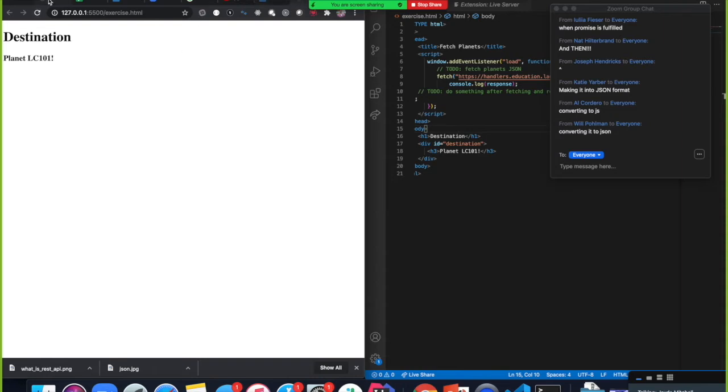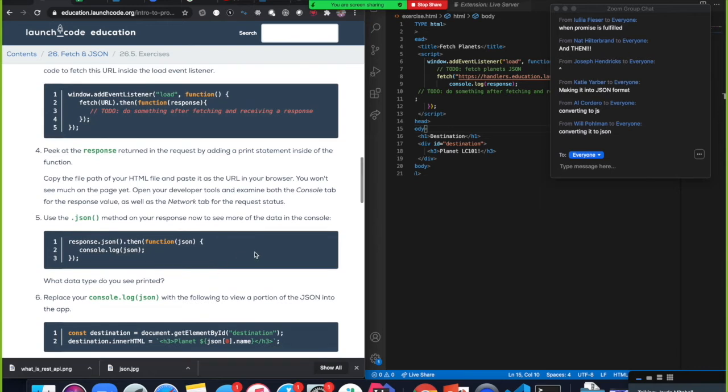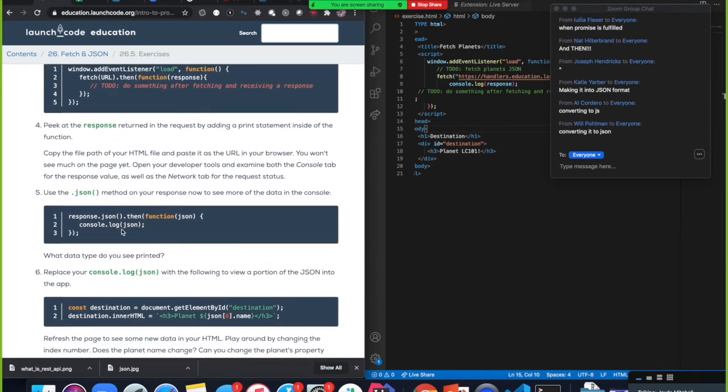Let's go check it out. So use the JSON method on your response now to see more of the data in the console. It gives you the code. It literally gives you the code.